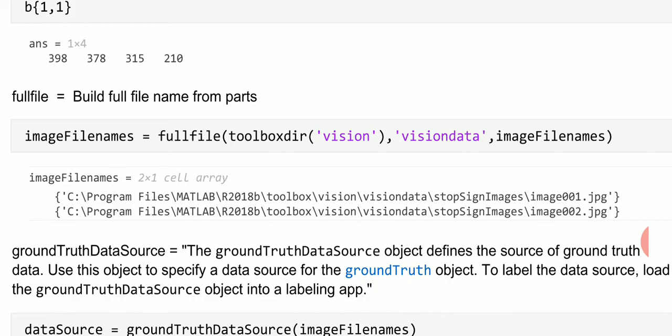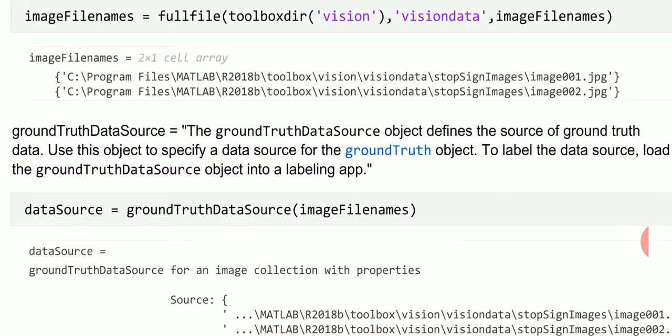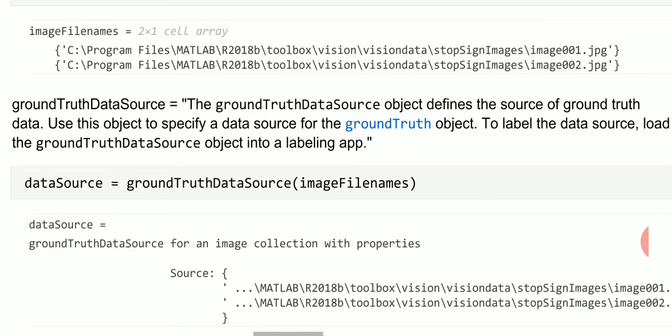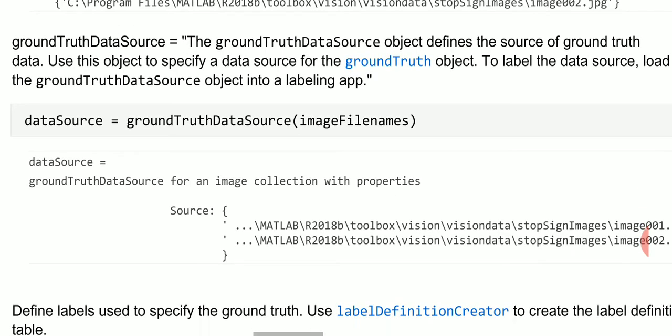So we want to build a ground truth, so we have to say where these are stored. So we say image file name, and we just give the first two there. So the data source is there from the middle of the screen. So there are three bits to creating the ground truth.